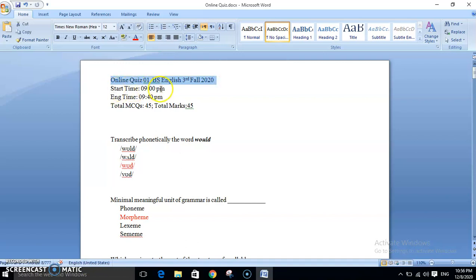Start time 9 p.m. at night, usually the time I give to my students, and end time 9:40 p.m. So total MCQs 45, total marks 45. You should not number the quiz, like this is question number 1, but it has not been numbered as you can see here. I have removed the serial number. I'll later on share with you why I have done so.